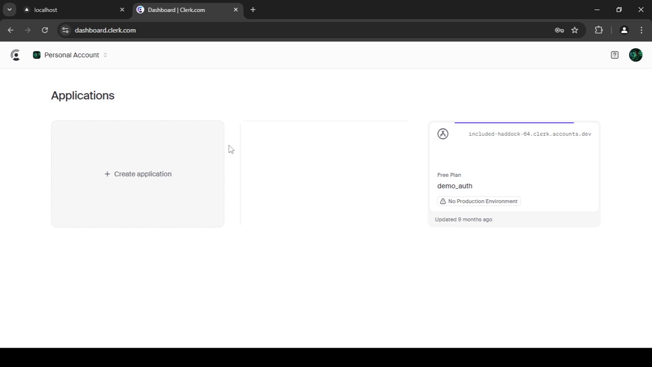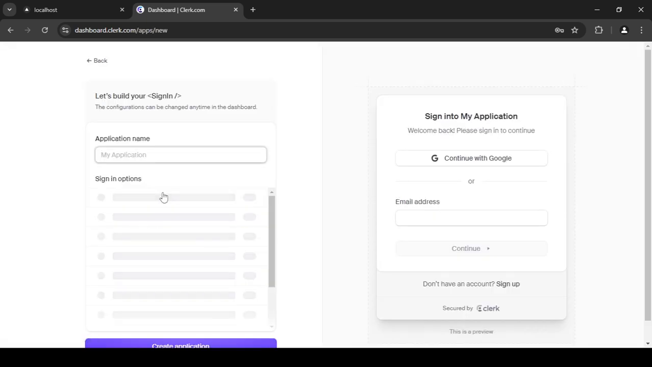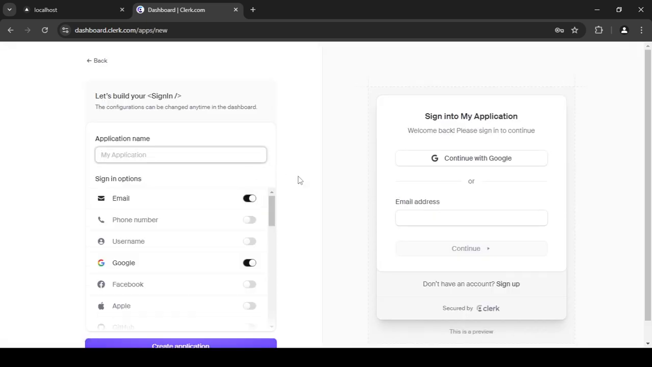Now you will be able to create your Clerk app to integrate into your Next.js application. So I'm going to use this one because I've already created this, but I'm going to show you how to create your own first. So just click create application. Here you can give your application a name. For example, you can call it whatever you want. I'm calling it Next.js Clerk.